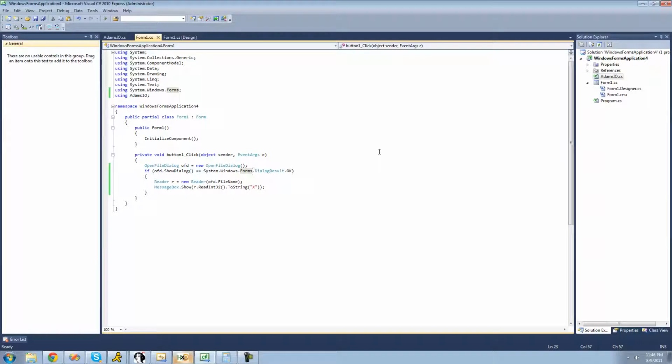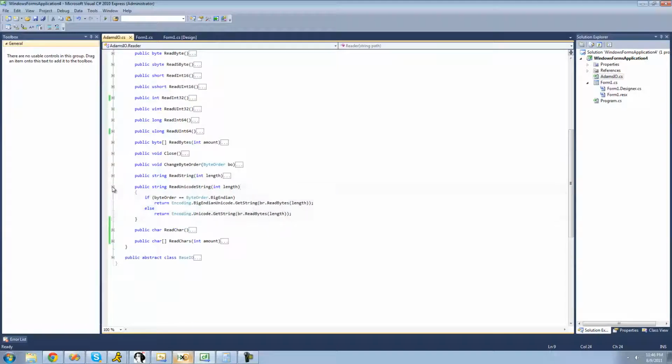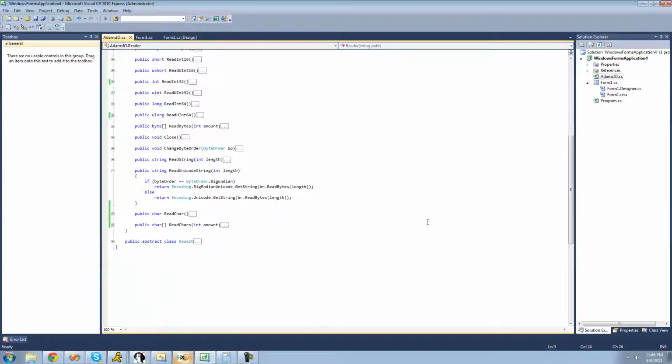You can go ahead and go through and make sure that every single method works. And if it doesn't, just go back to the tutorial where I taught you how to do that. So say your ReadUnicodeString method doesn't work, just go back to the tutorial. I think it was the previous tutorial we learned that, so go back to that tutorial and make sure that your code is the same as mine.